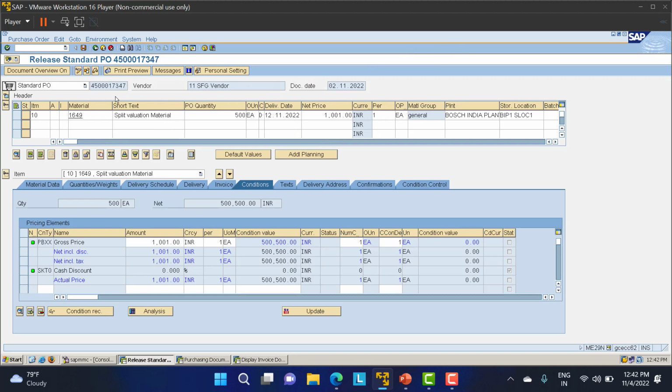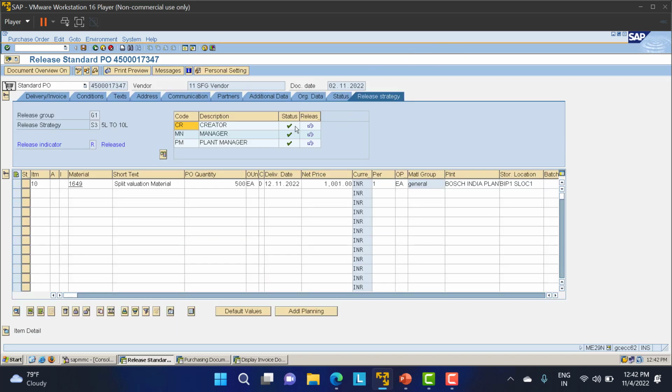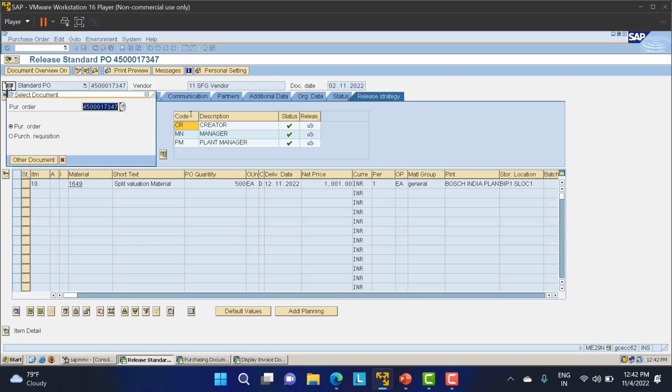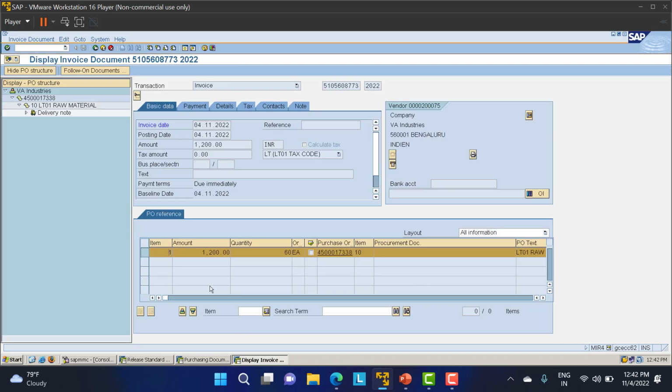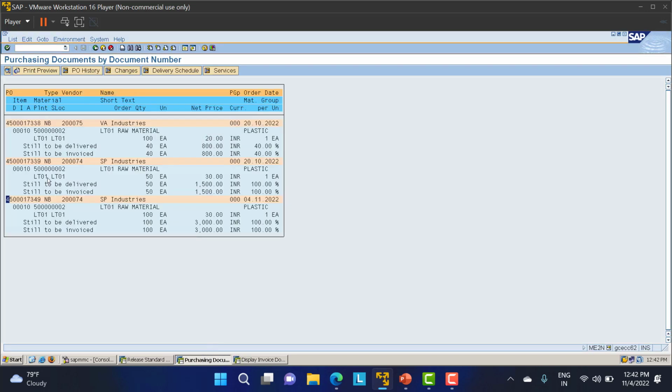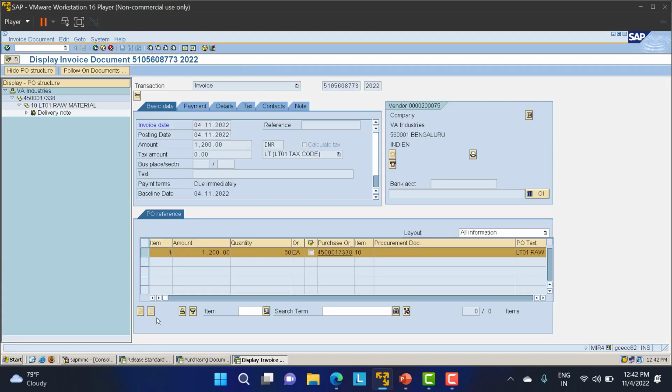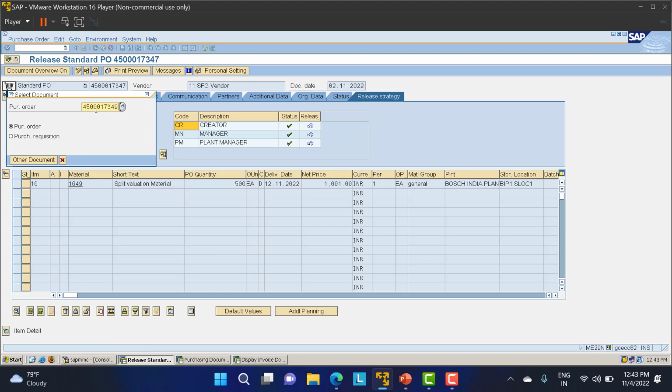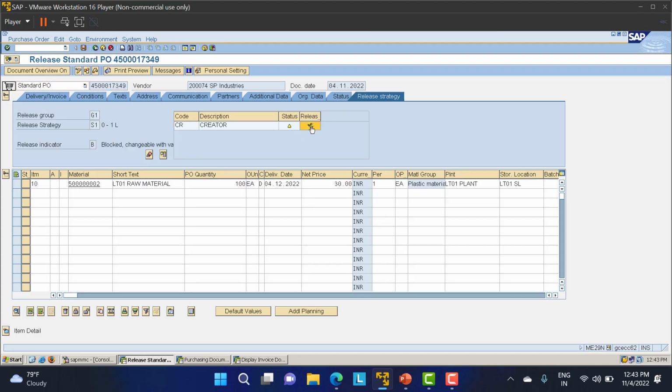Just go to the header. Here you have the release strategy. Okay, we have to say new PO. Just give your PO number. Why is it coming again and again? I'll just copy the PO number again and come back here. This is my PO number. Copy it and paste it here. Just click enter. See, I need to just release it. Okay, I have released it and now I'll just save it.